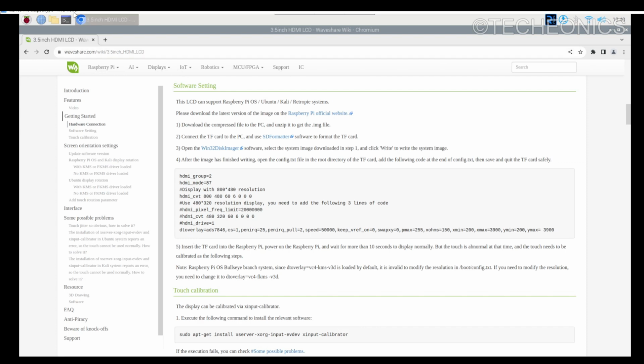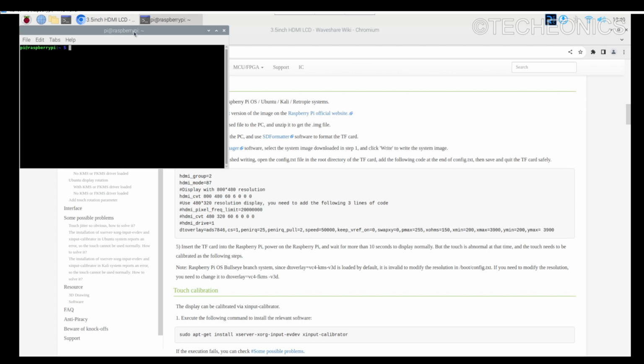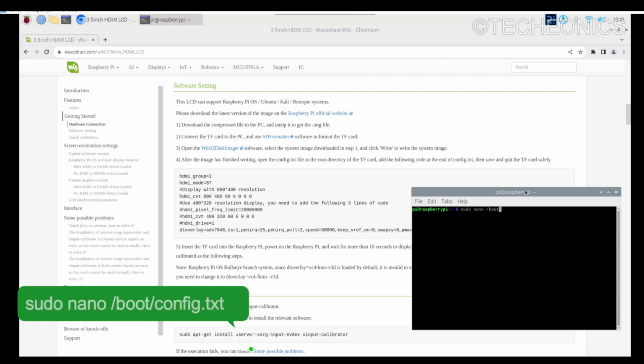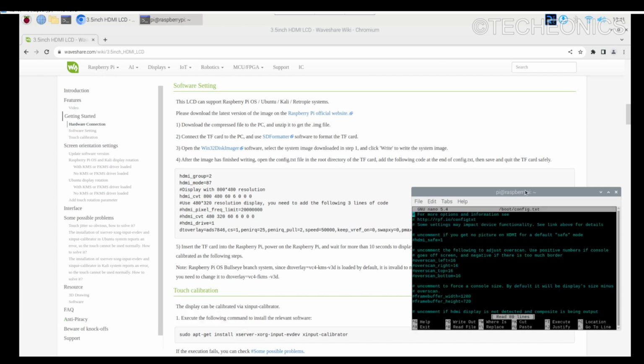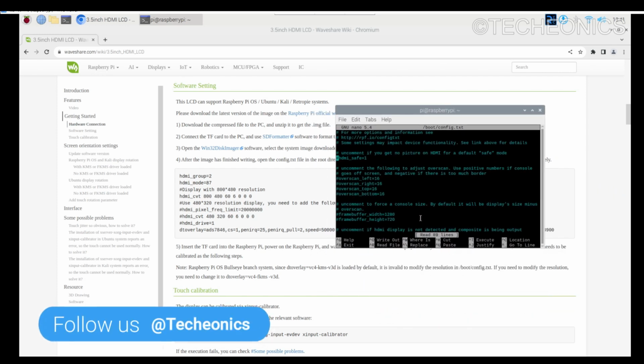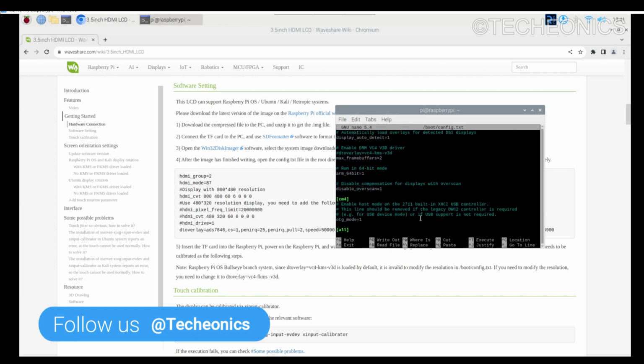Now let's just open the terminal. Here type sudo, then type any text editor which you like. I will go with nano, then slash, then the directory of your configure file, which is in boot, slash config dot txt. Hit enter, and now we are in the boot file. Now we are in the configuration file. Go to the bottom.